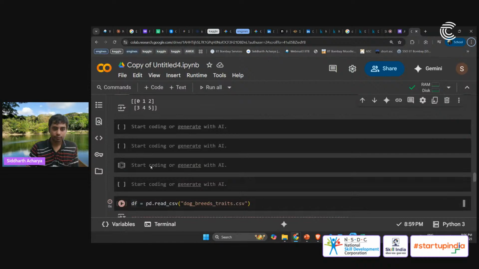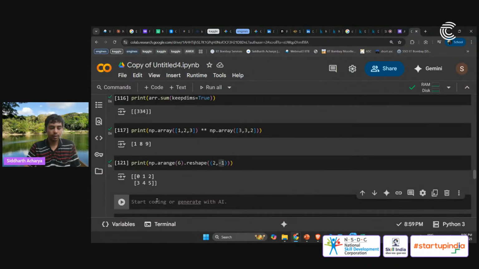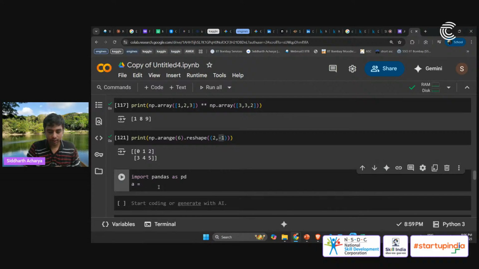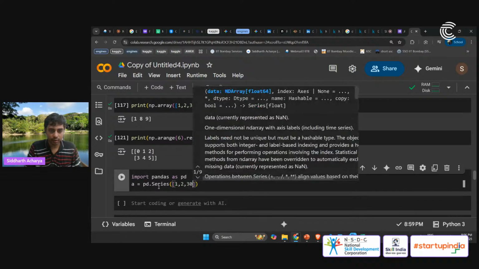Let's just see it in action. First we import pandas as pd, then we specify a series, pd.Series. If I don't specify any index, it just becomes like a numpy array. You'll see.